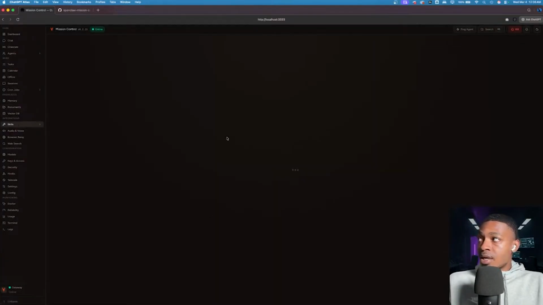This is one thing I don't like about this GUI, and I'm pretty sure it's because of how heavy it is. It just takes a minute to load, and you see it just went to offline. It's still going to load my stuff based on the last state, but it's not going to be live. It's not going to be what it is right now.